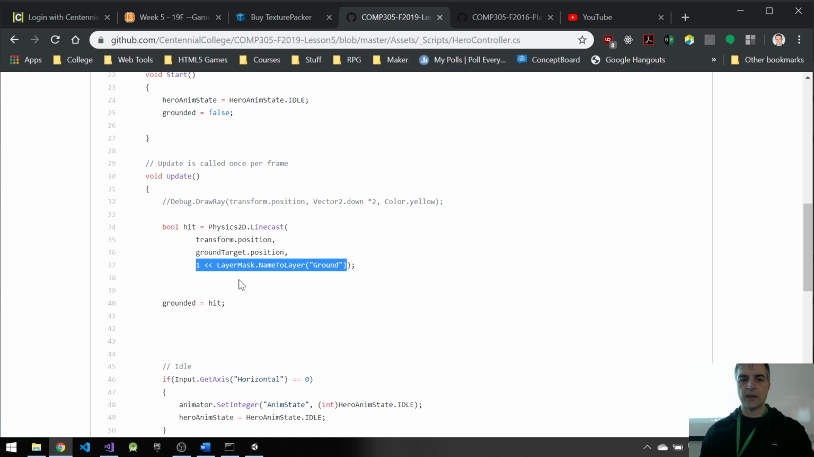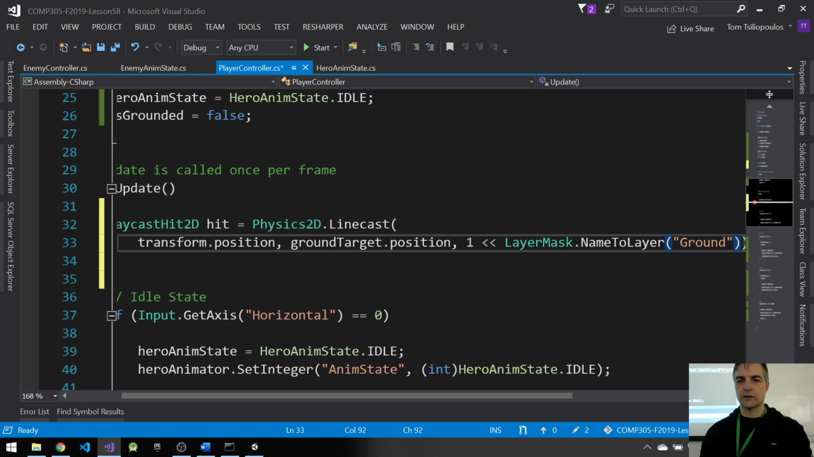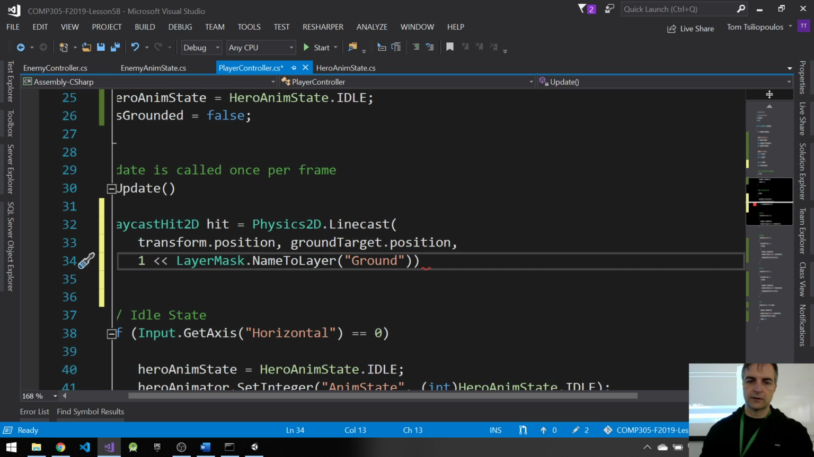So what it does is it says, okay, I want a layer mask, and I want to check to see that the NameToLayer "Ground" is the one that I want. And we're using a bitwise operation to take care of that. I'm just going to copy this code for a second. I'm going to go back here and push it in so you can see what it looks like. So it looks like this.